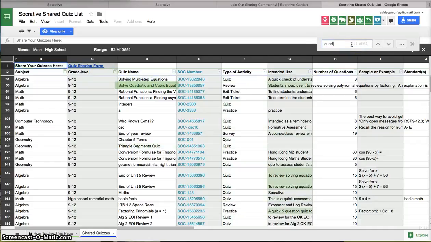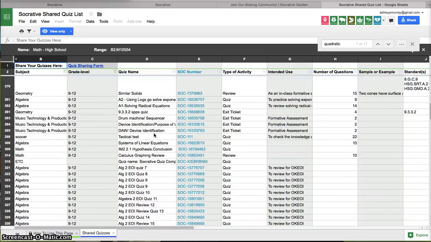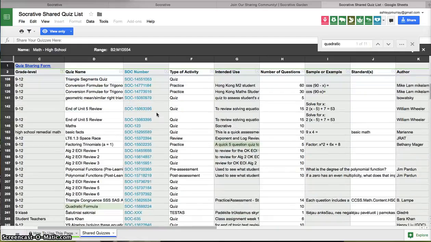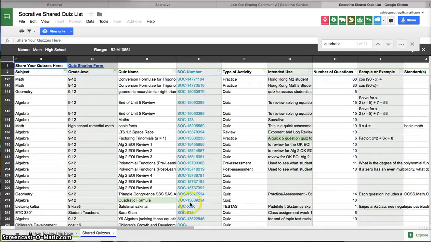And let's say that I'm currently working on quadratics. Proper spelling might help. So you can see that all of the highlighted quiz names appear. And there's 11 of them that are available. So let's say that I want to select this quadratic formula quiz.